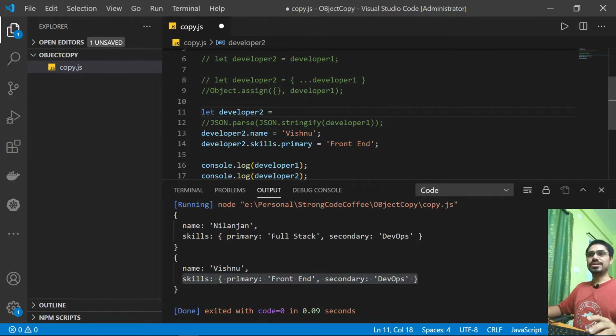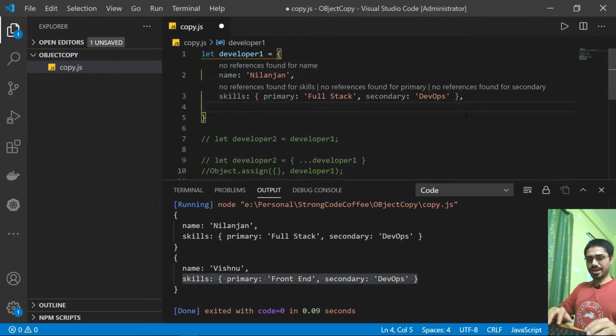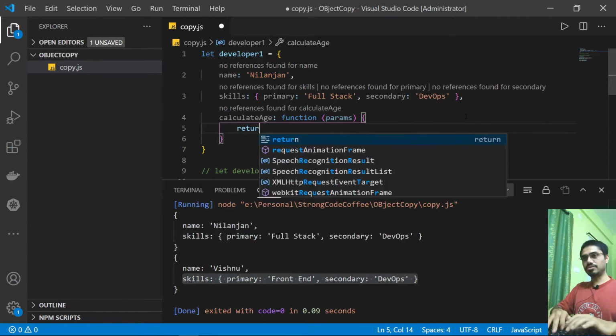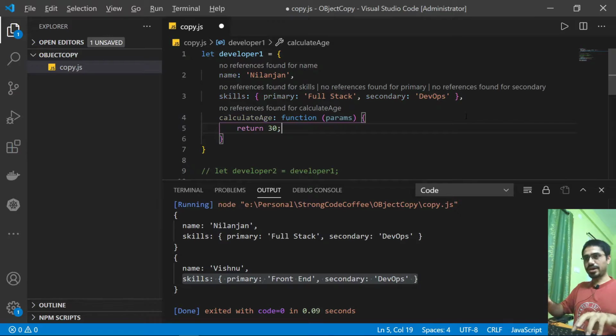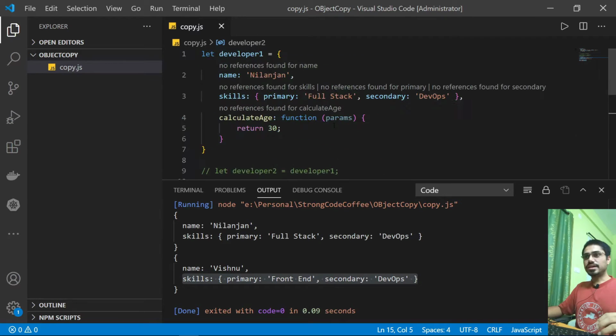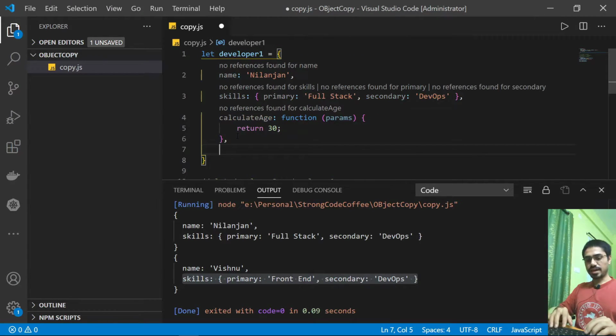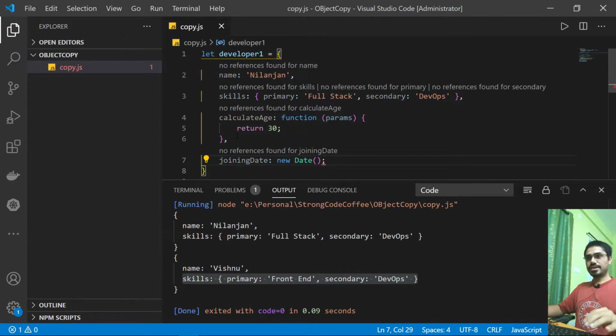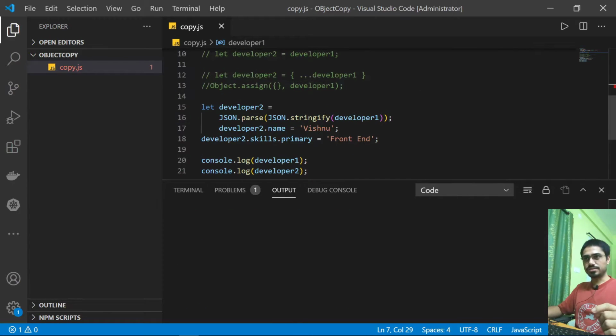If you happen to have, let's say, some functions here, for the sake of demo, calculate age, and here I have a function, an anonymous one, of course, and for now, let's say return 30. If I do the JSON stringify, let it be here just for the demo, and also let's say I have joining date. Just for the sake of demo, I create a date object. Something interesting happens the moment I do JSON.parse and JSON.stringify.